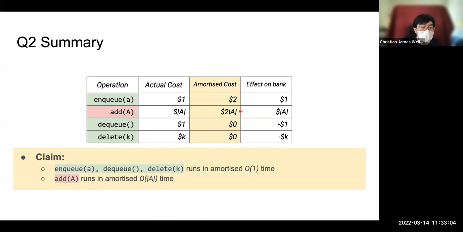Adding A elements costs 2A, so it runs in amortized O(A) time. And this is the effect on the bank. What does each operation do to the bank? This one plus 1, this one plus A, this one minus 1, this one minus K. I'll keep it on this slide for a bit.